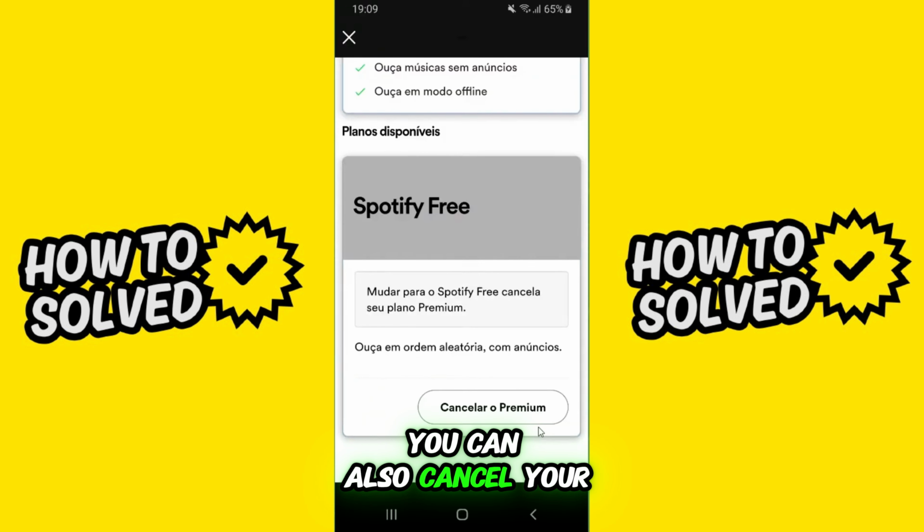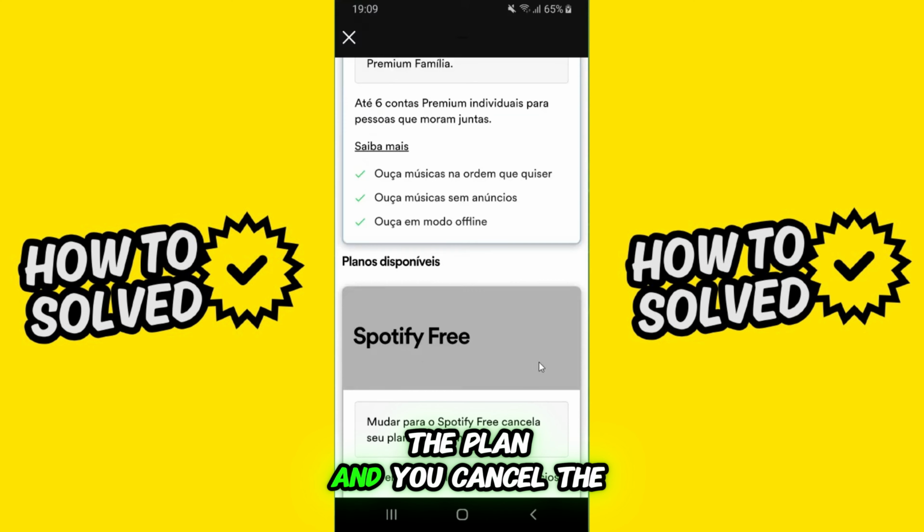You can also cancel your plan. In my case, it is in Portuguese, but it's the same process. You can click on cancel the plan, and you cancel the Premium plan on Spotify.